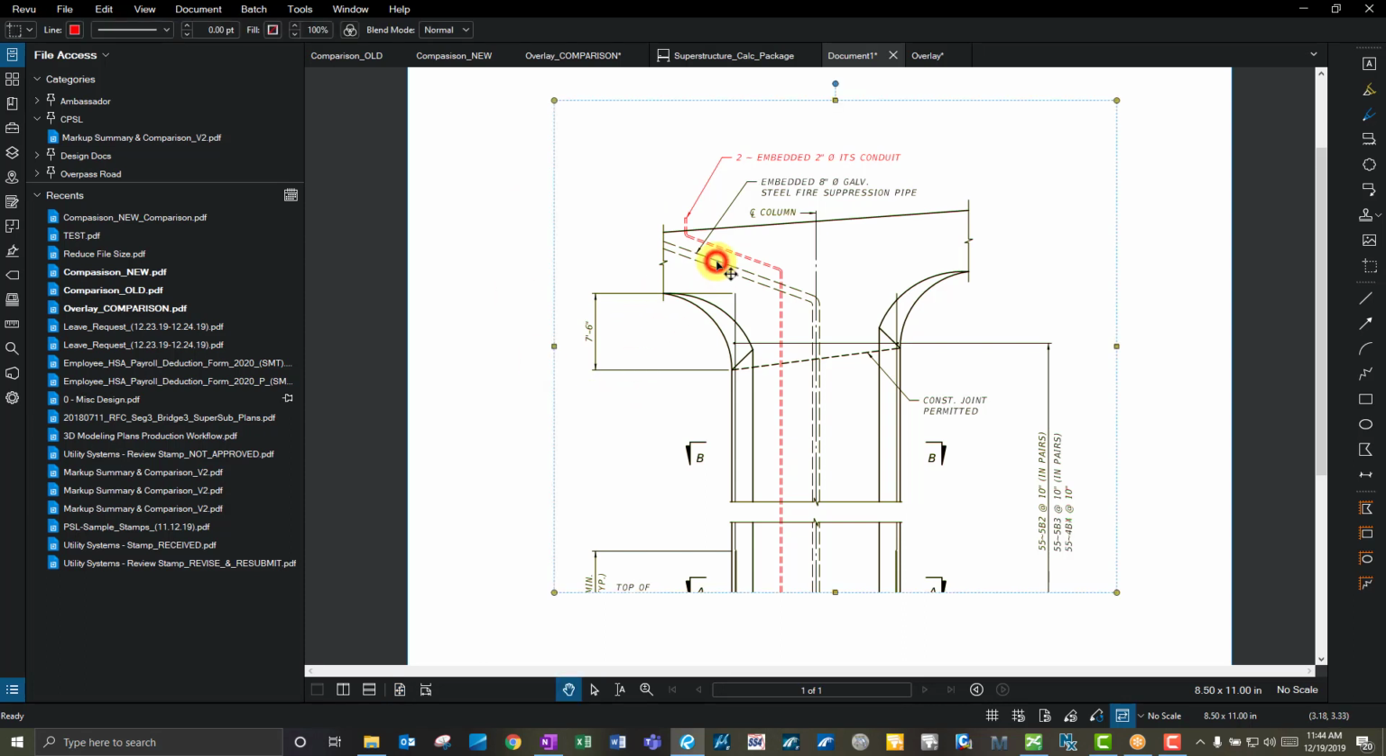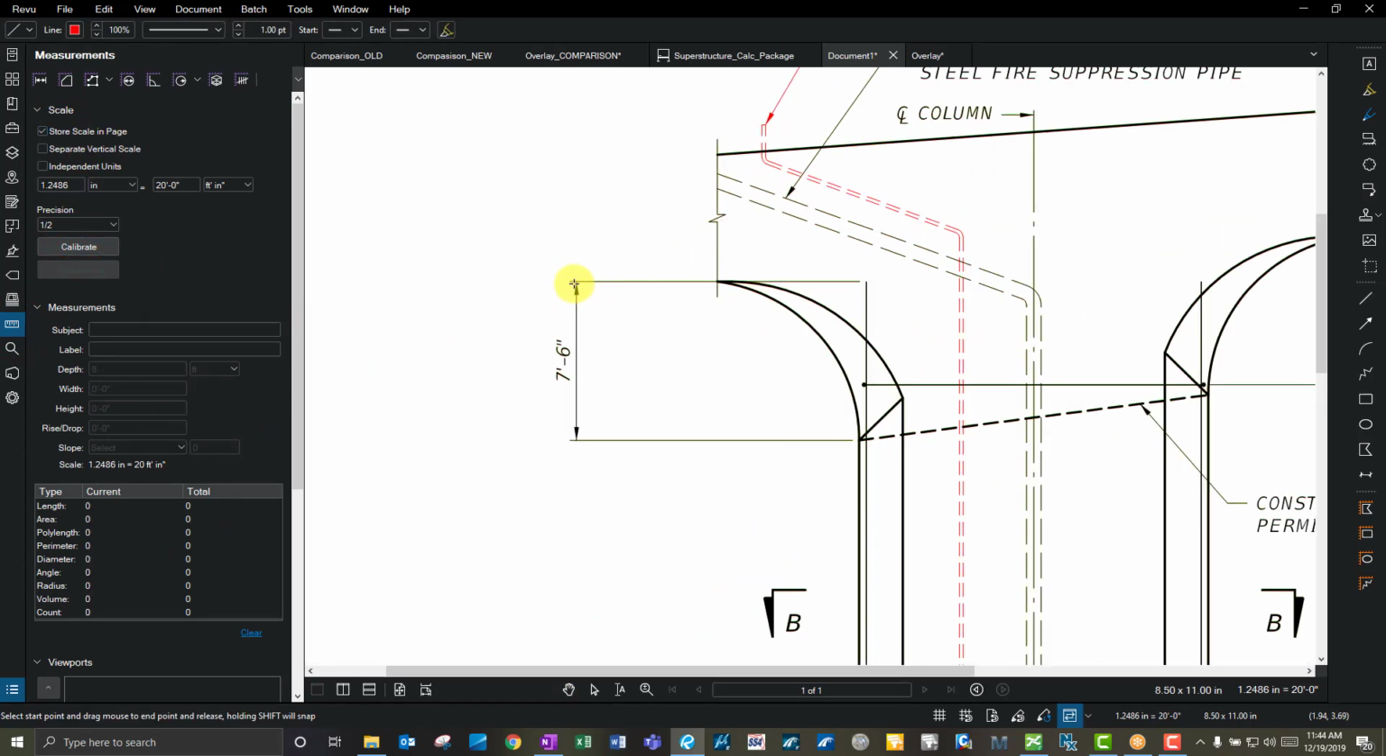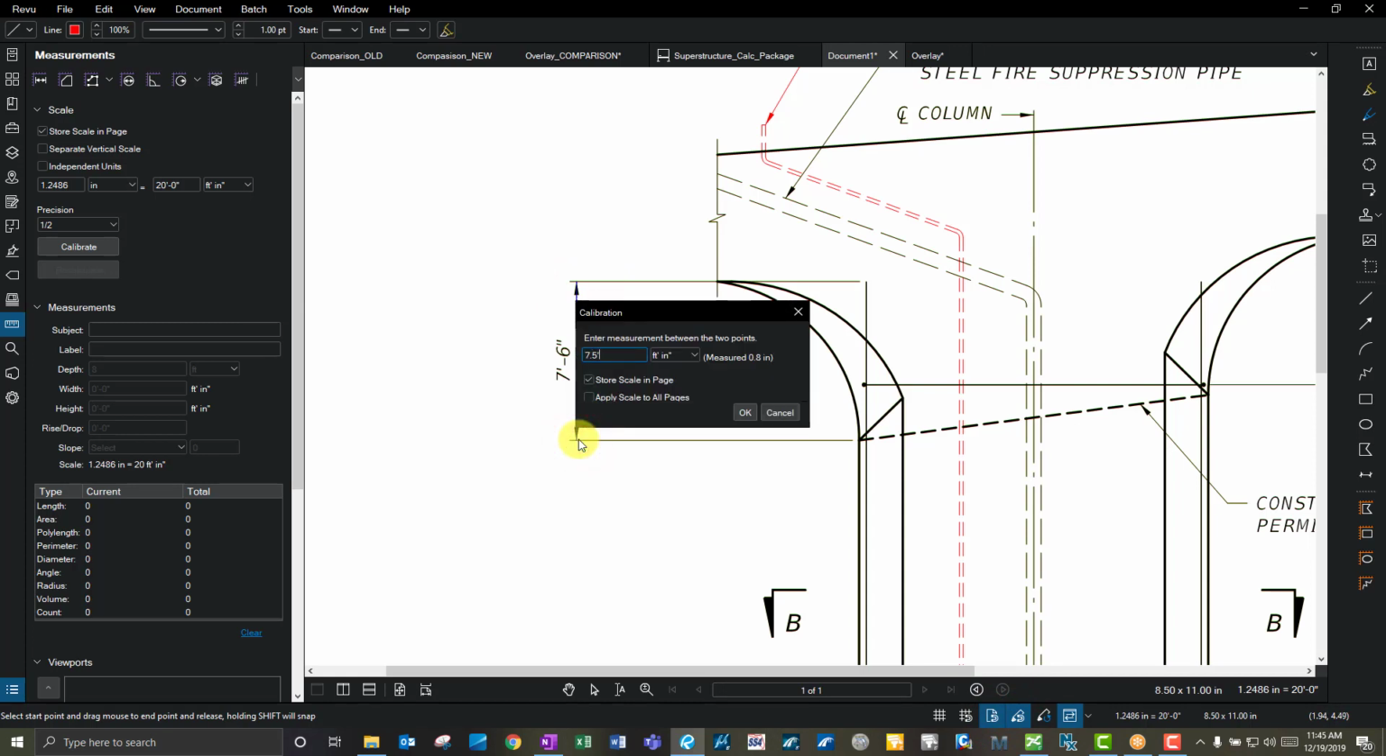I can go in here, go into the measure tool, and I'm going to store the scale on the page. I'm going to calibrate the scale, and I'm going to say this is 7'6", and notice I can't grab anything. That's because I don't have my snaps turned on. So once I turn those snaps on, I can snap to that point and say that it's 7.5 feet.